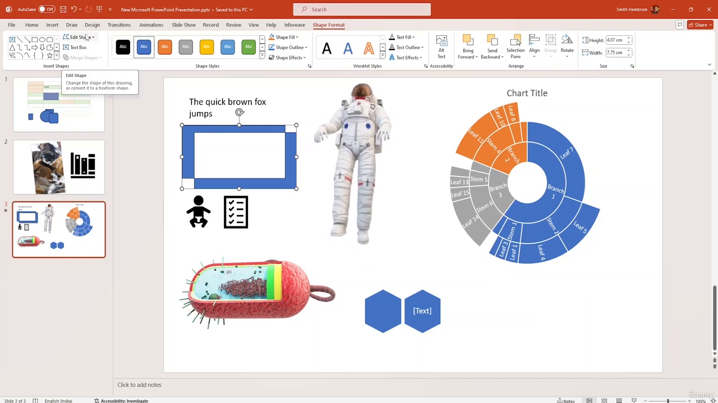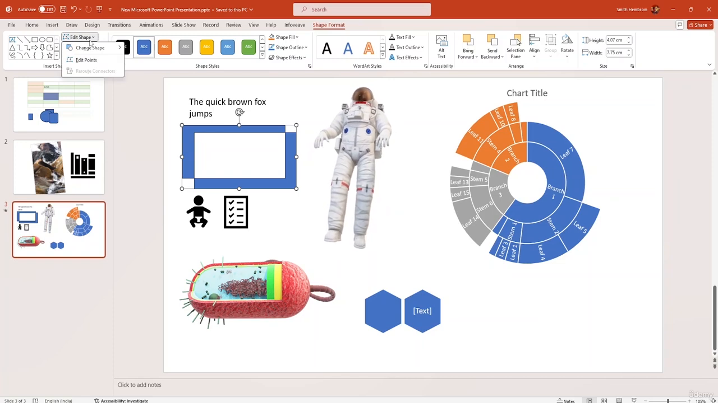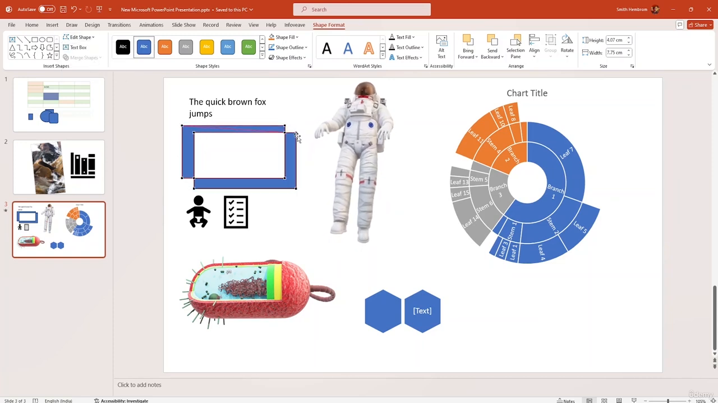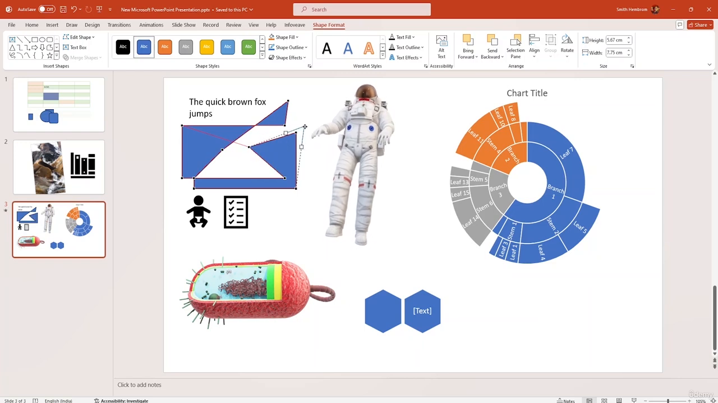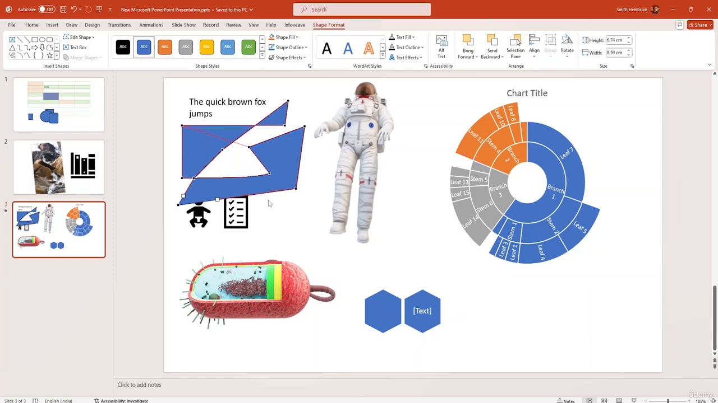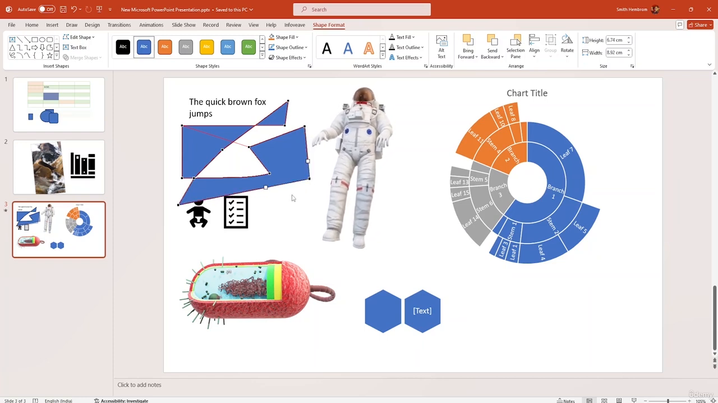Then we have edit shape. If you want to edit the points of any shape, click on edit shape and click on edit points. So you can see now the points have turned into something like this. And from here, you'll be able to drag the points and create your own shape. There you go. This is how it should look like. So this is how you'll be able to edit any points in any shape.